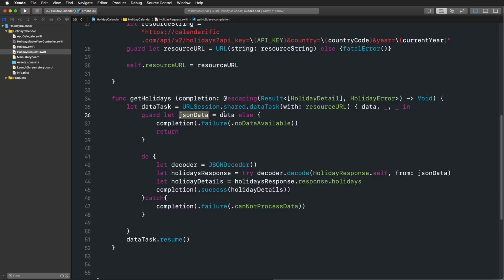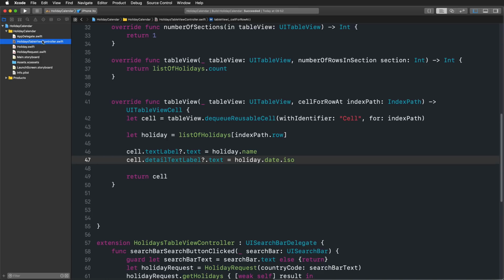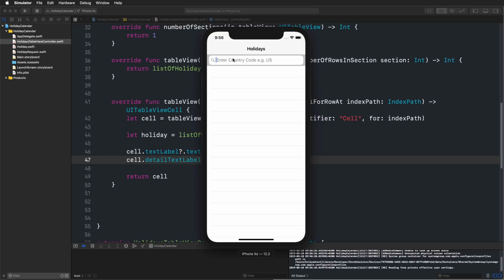We check if we actually received data. If we received data, then we're using a JSON decoder to actually decode our JSON data with the format that we have specified in our holiday.swift file. And then we just need to pass along the information we got to actually use it in our table view controller. And that was actually not too hard, was it? So this is what we've built. Let's just try this out.